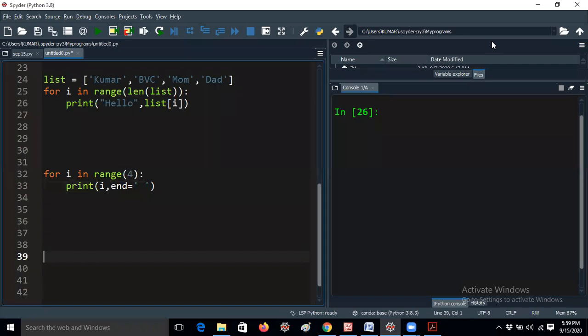So how will it be printed? How will it be printed? Excellent. Some students are very fast, right? Some students are still very slow.